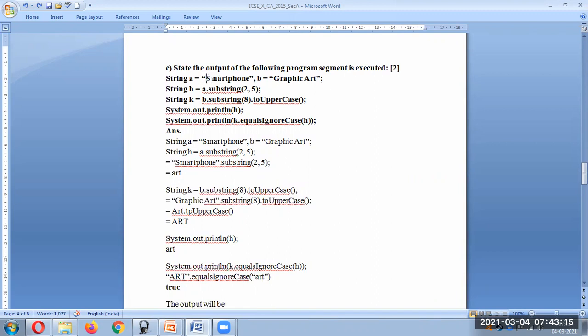Okay, this is 0, this is 1, this is 2. So here you will get 2 and then up to 5. So here it will take 8. The first part will take 8. Then the next is b.substring(8).toUpperCase(). Now here 8 means it will count from here 0, 1, 2, 3, 4, 5, 6, 7 and then 8.